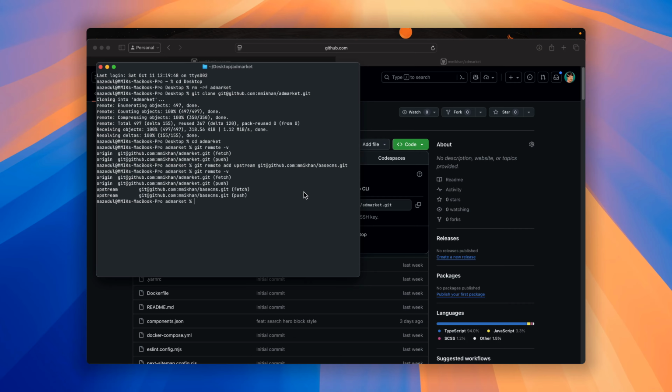So there are now two ways we can pull the changes from this base repo to this new repo. If I do git pull, that will actually pull everything, all the history, all the commits from the base repo, and I don't want to do that. What I want is a specific commit that will sit on top of my current commit history.